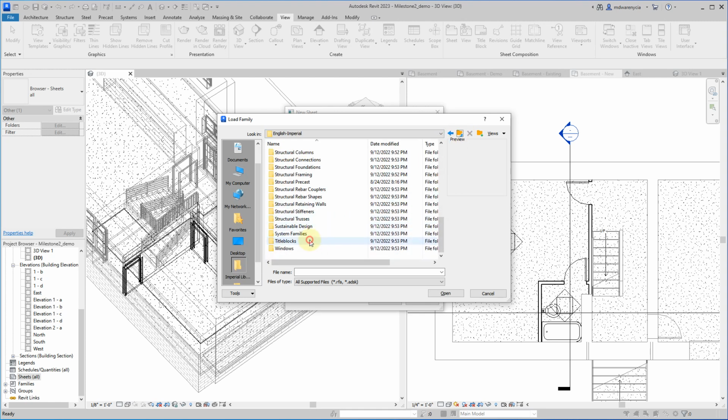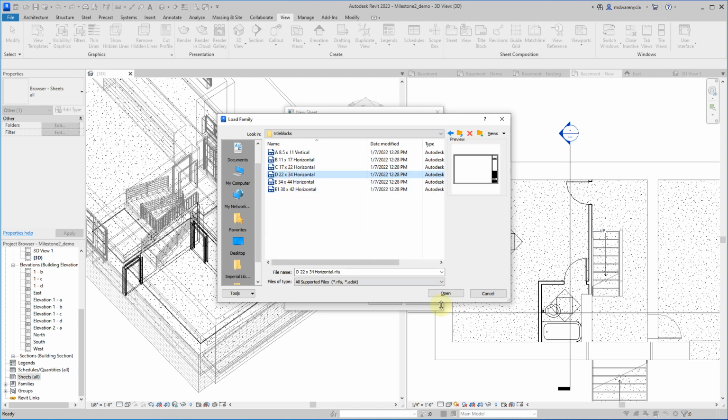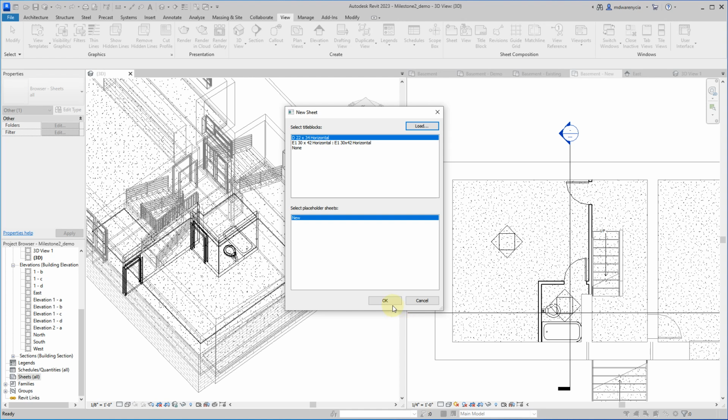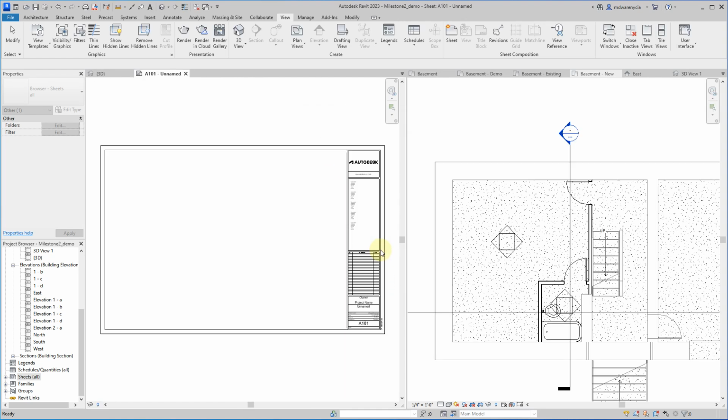So I'll back my way up here, title blocks. We're going to use a D size paper, 24 by 36. With the margins, it's a 22 by 34. So we'll open that up and then just choose OK.